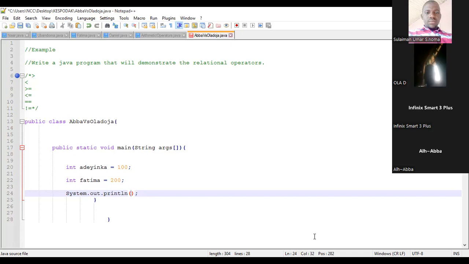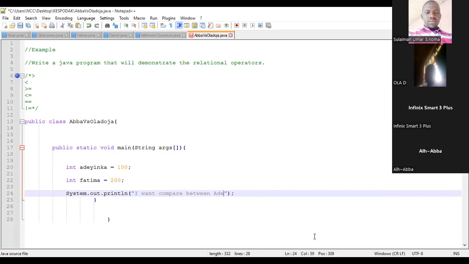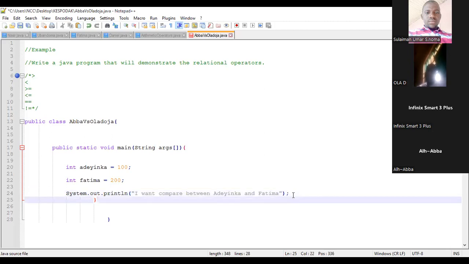I'll put quotation marks inside. I want to put two quotation marks inside, and I may make a comment. I want to compare between Adeyinka and Fatima. Are you with me? I want to compare between Adeyinka and Fatima, right?